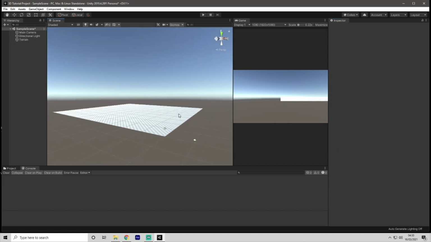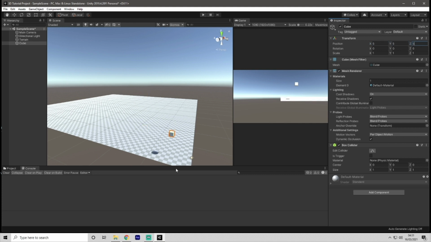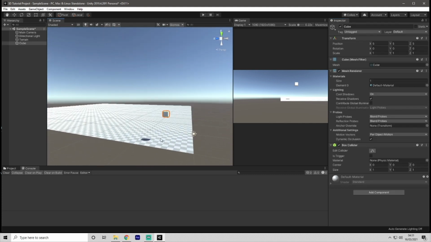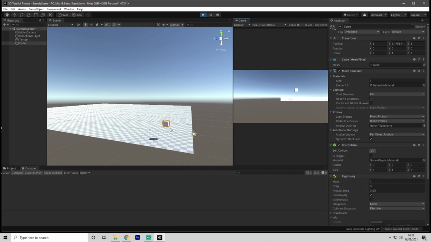For the player, we need to create another 3D object in the hierarchy, but for this we're going to use a cube for our placeholder character. Give the character some physics by clicking the cube, going over to the inspector and clicking Add Component and searching for Rigidbody. Now if we hit play, you'll see that the cube now falls and lands on the terrain. Awesome! Time to add some code.